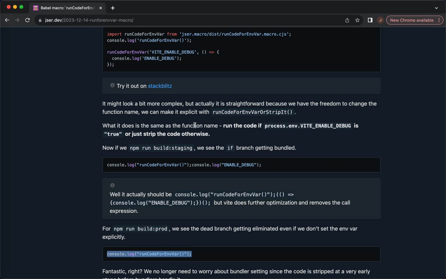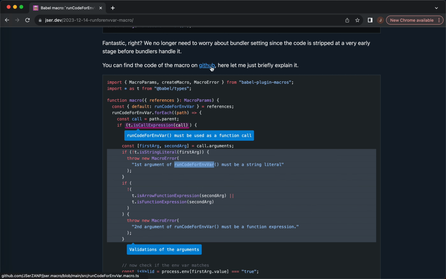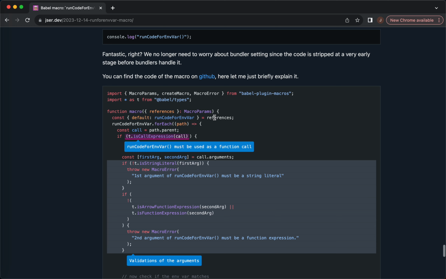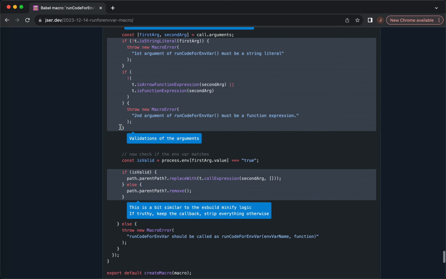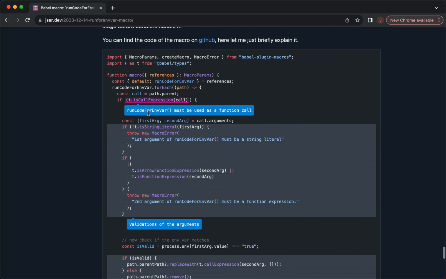What it does is the same as the function name: run the code if this envvar is true, or just strip the code otherwise. So how does it work? You can find the code directly on GitHub. I've already put it on my repo. The code is actually pretty straightforward. You can see that the basic one is we need to export create macro, here.